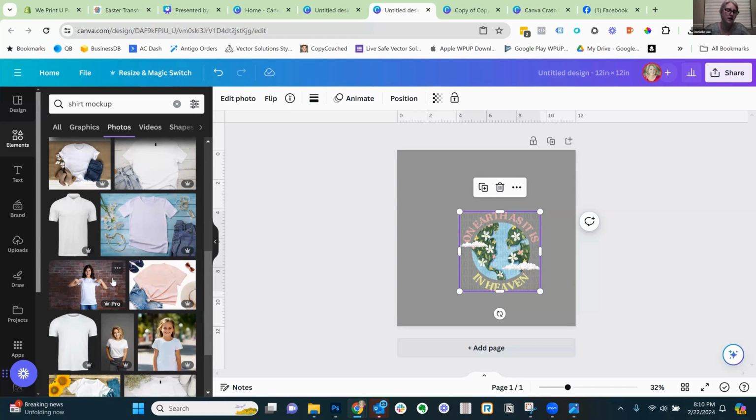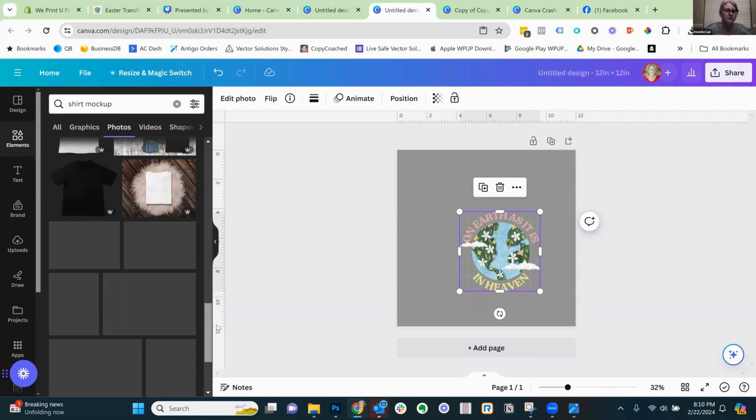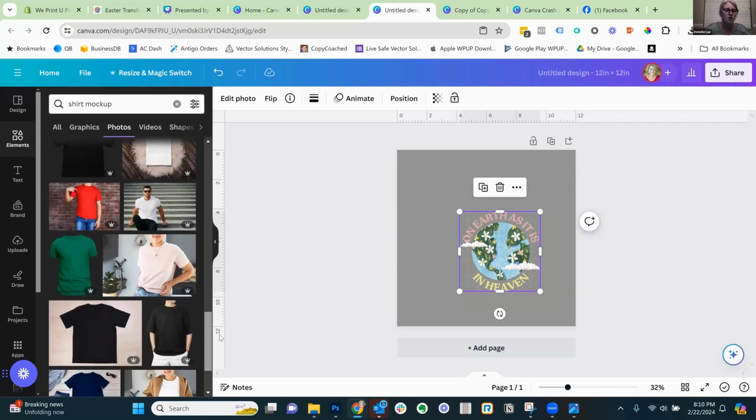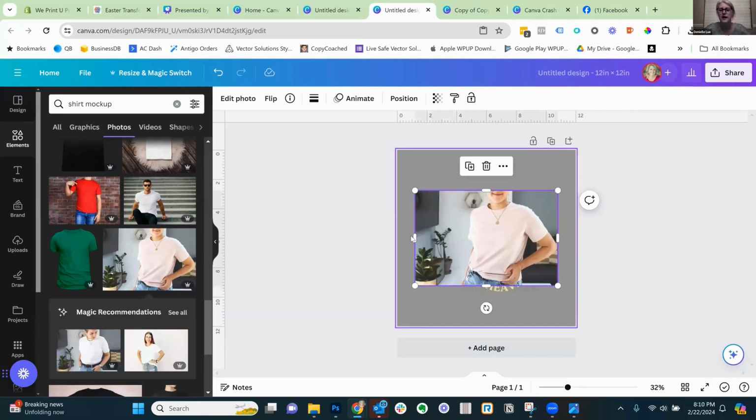This would be considered a lifestyle mockup. To me, a lifestyle mockup is something more like this, where the background is a little bit more intriguing. Flat lays are okay. So here we go. This is a lifestyle mockup here. So let's go ahead. Let's use that.